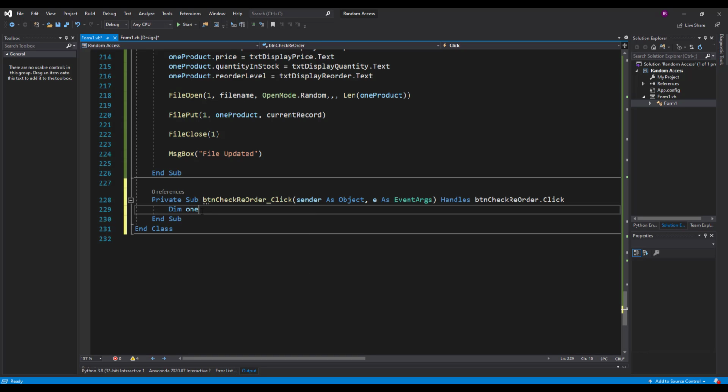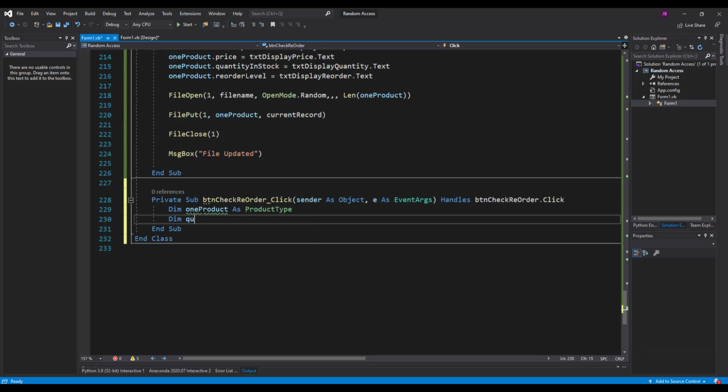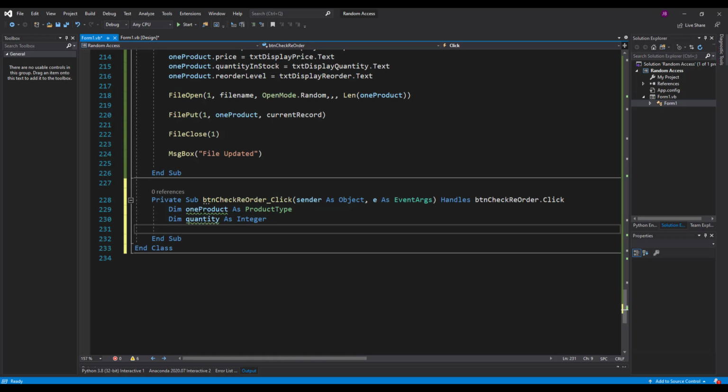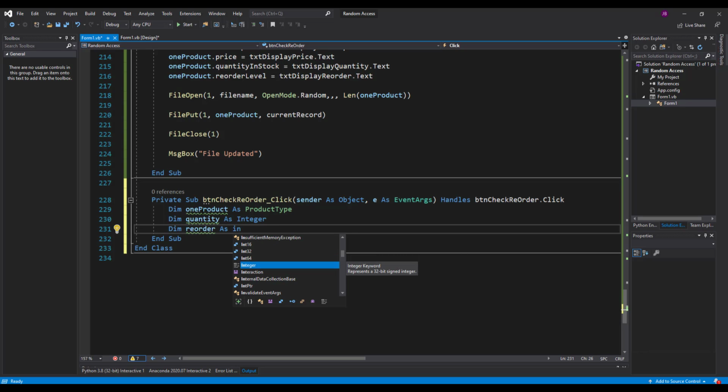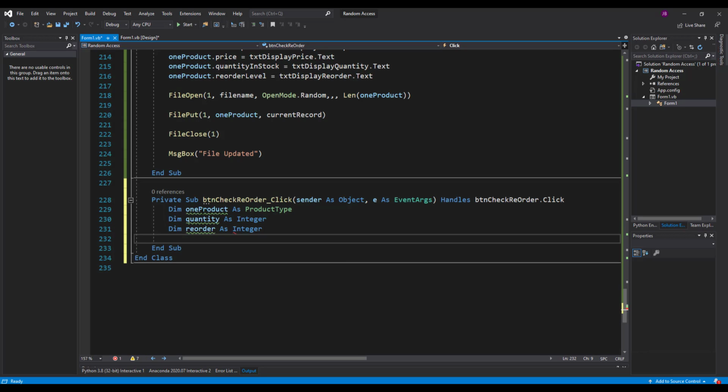So let's get cracking. One product as product type, dim quantity as integer. So quantity is the amount that we've got. I'm going to store it locally. I'm going to also store the reorder level. The reorder will also be local to me.